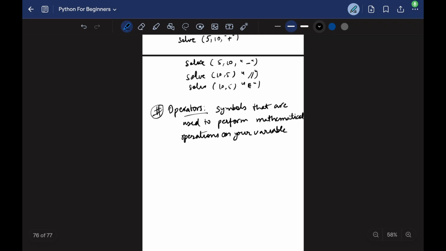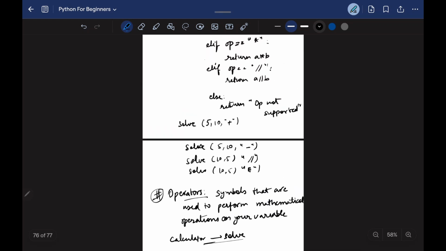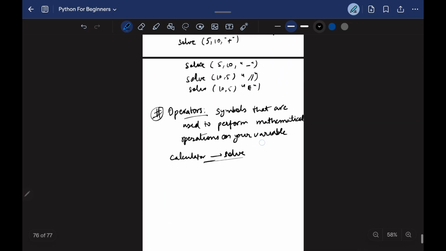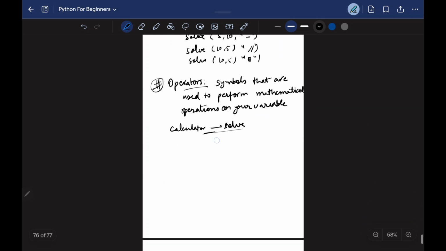In the previous lecture, we talked about the calculator function, which I named solve, you can see it right over here. I'm performing multiple operations such as sum, subtraction, multiplication and division. These operators are not just these four only, they are divided into multiple categories. All those categories are arithmetic operators.